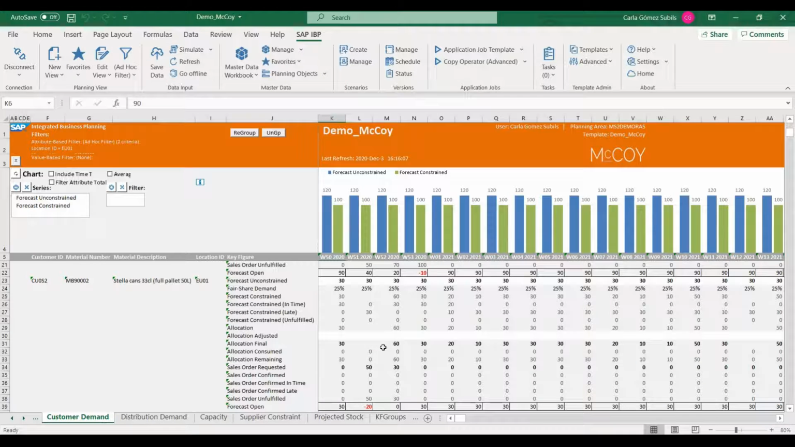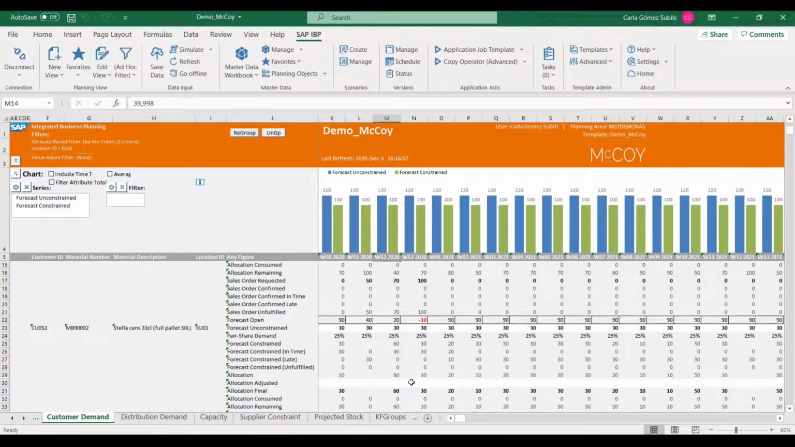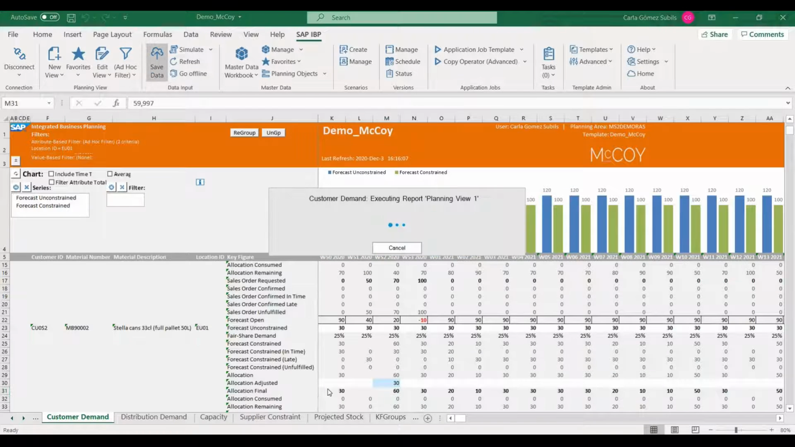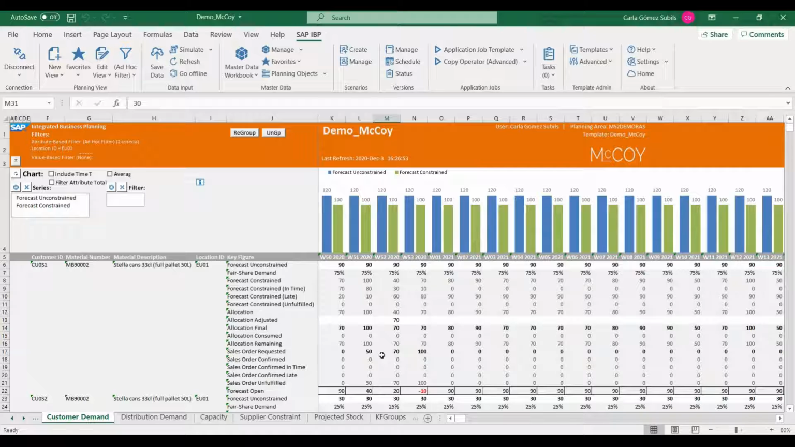But now imagine that for some reason, we want to change our allocations. So in this case, we will put 30 units more in this customer, and here 30 units less, and we save the data. Now you'll see that our allocations final will change to the new adjusted figures, and this allocation final is the one that will be used for the confirmation run. So here you see it changed for customer 2 and also for customer 1.